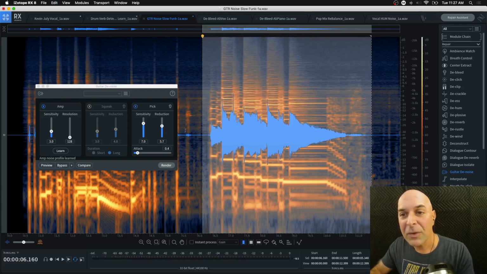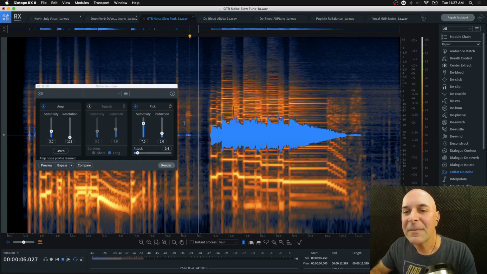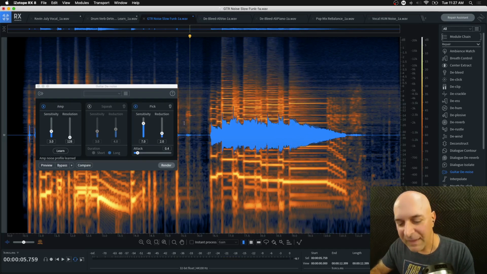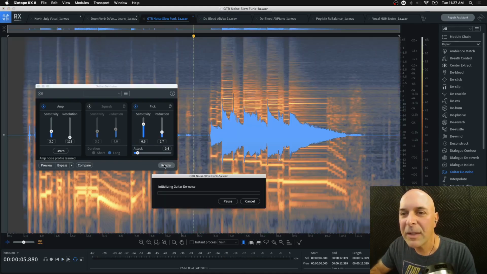But it's still musical. Let's take the reduction a little bit lower. And let's try this. That sounds better. Here's before. Really aggressive. And I'll tweak up the reduction a little bit more and render it. Let's render the whole thing.